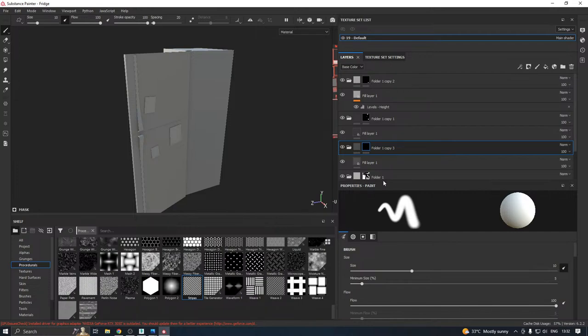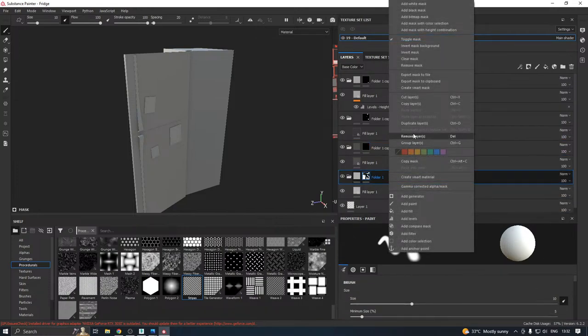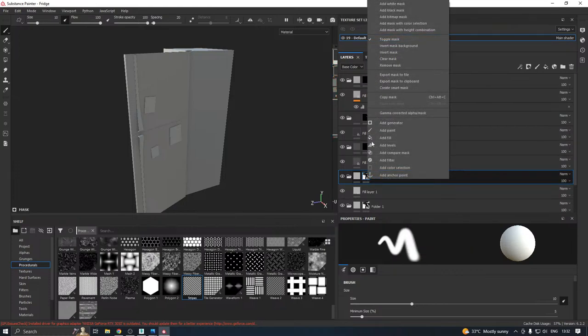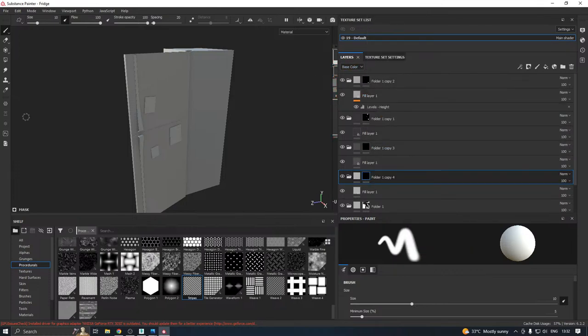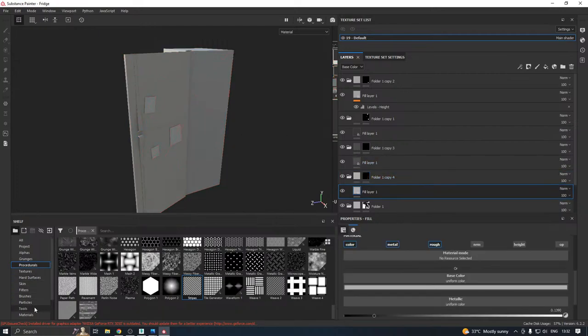Okay, I think we should duplicate this group, get a mask, and select these two, apply a different material.